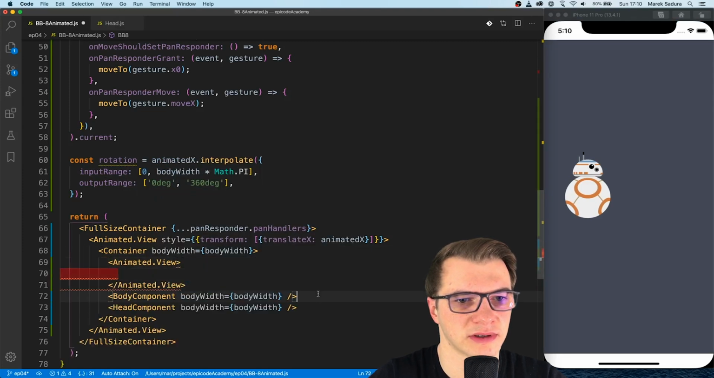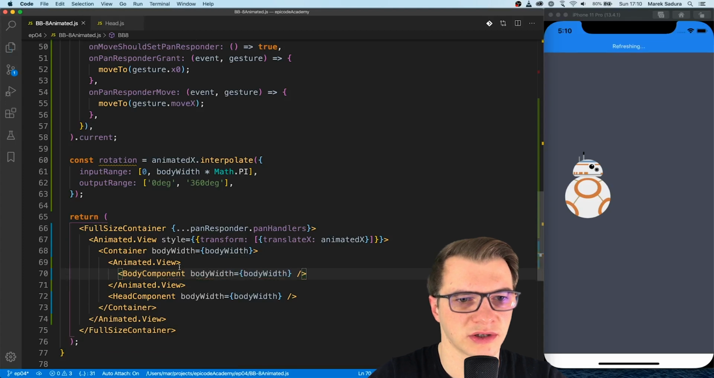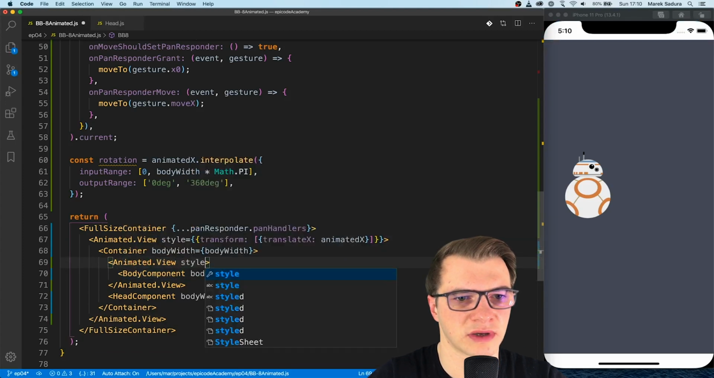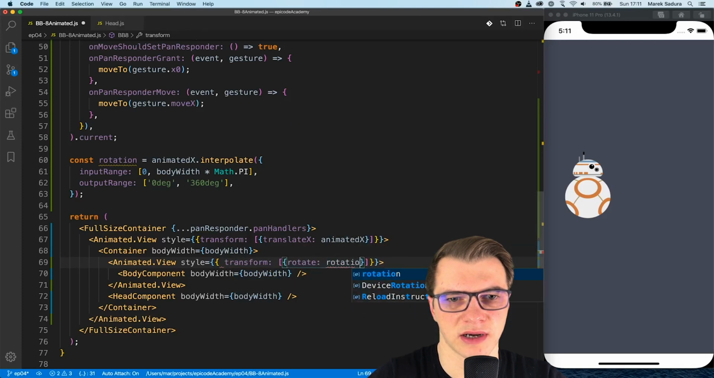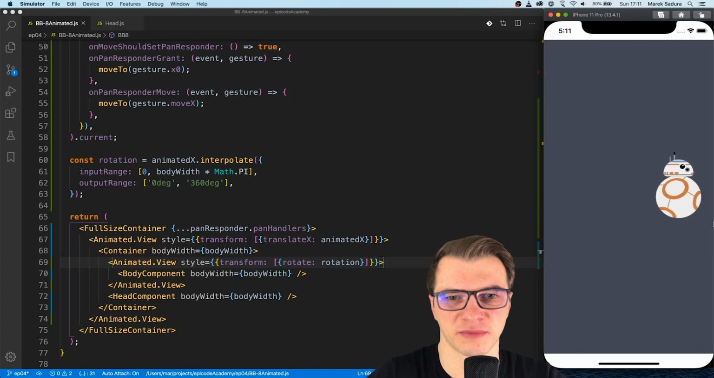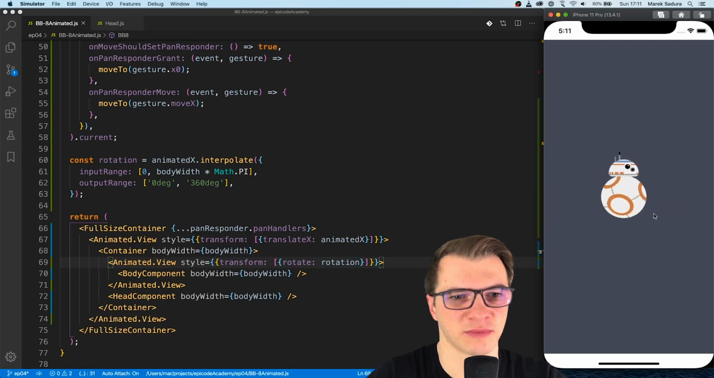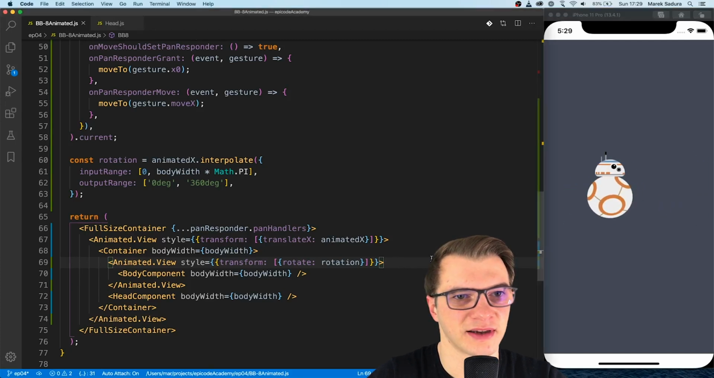And let's use this rotation with animated view that will wrap body component. Rotate, and let's try it. Here it is. Rolls pretty smoothly. Now we can add head movement.